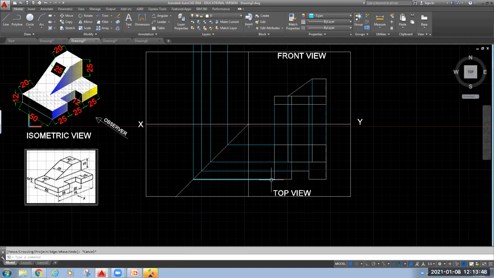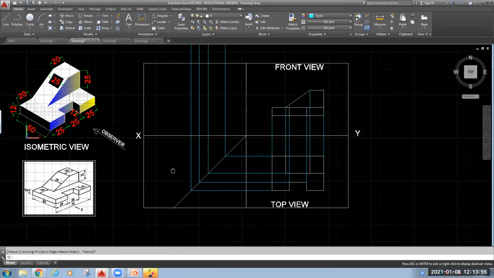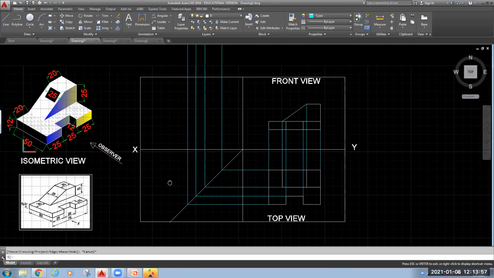Okay, now you can see how the rays are coming here and it is getting reflected beyond this line. Okay, now we have drawn the vertical projections. We do not need these parts, so you can trim that part also. Trim, double enter.